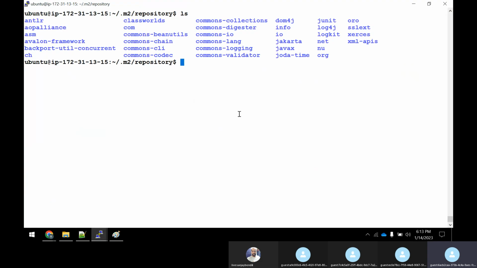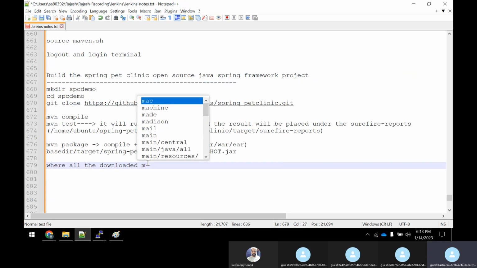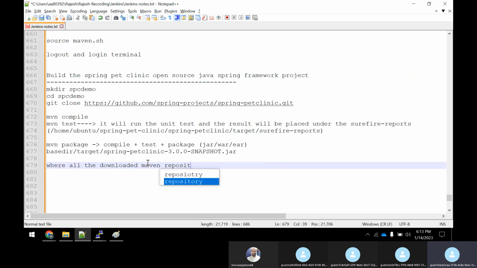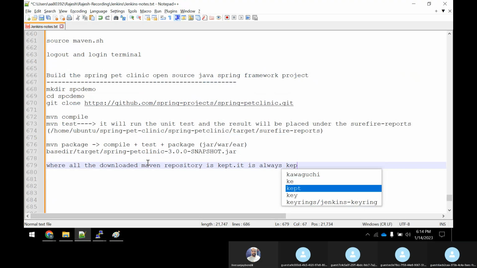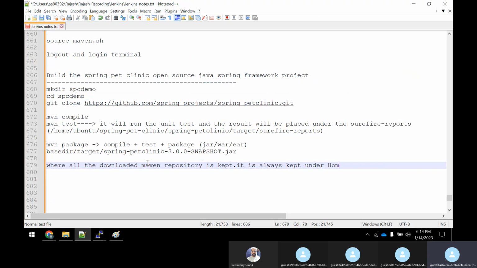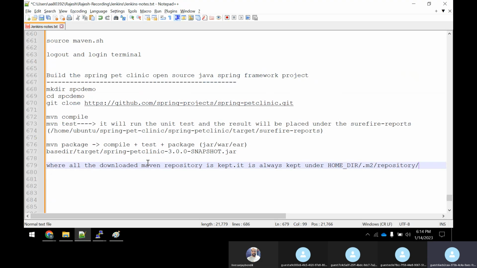So where is the path, guys? What's the question now? Where is the downloaded Maven repository kept? It is always kept under the home directory. Under that, a .m2 hidden directory will be created, and under that it will create a repository directory. This is the path, guys, where all the downloaded repositories are kept.